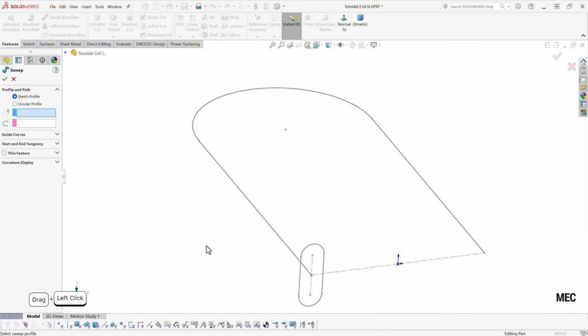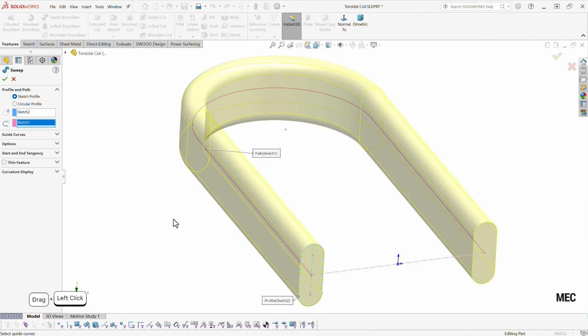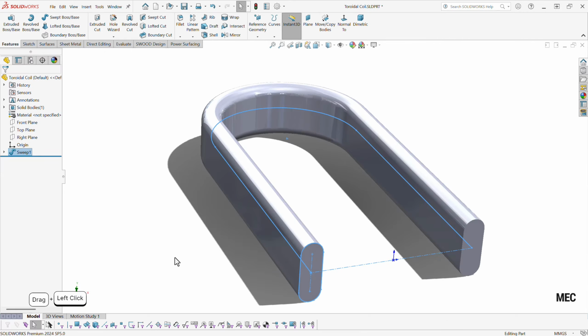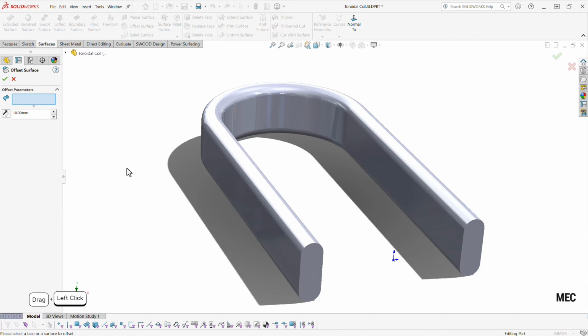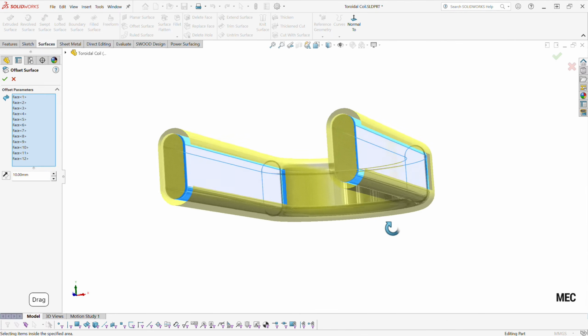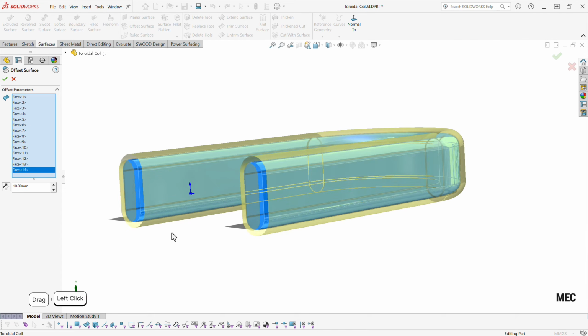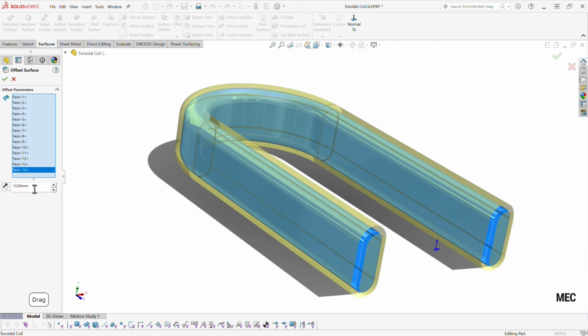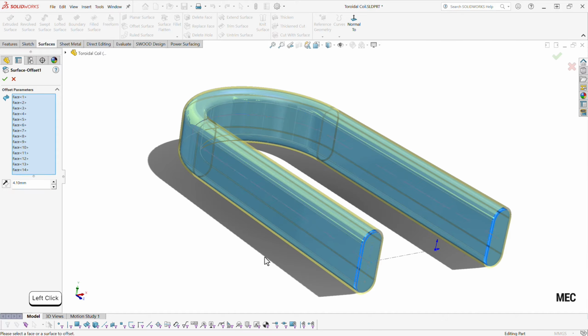Next, sweep, select two sketches. Next, go to surface, offset surface. Select all the surfaces and offset 4.1 millimeters.